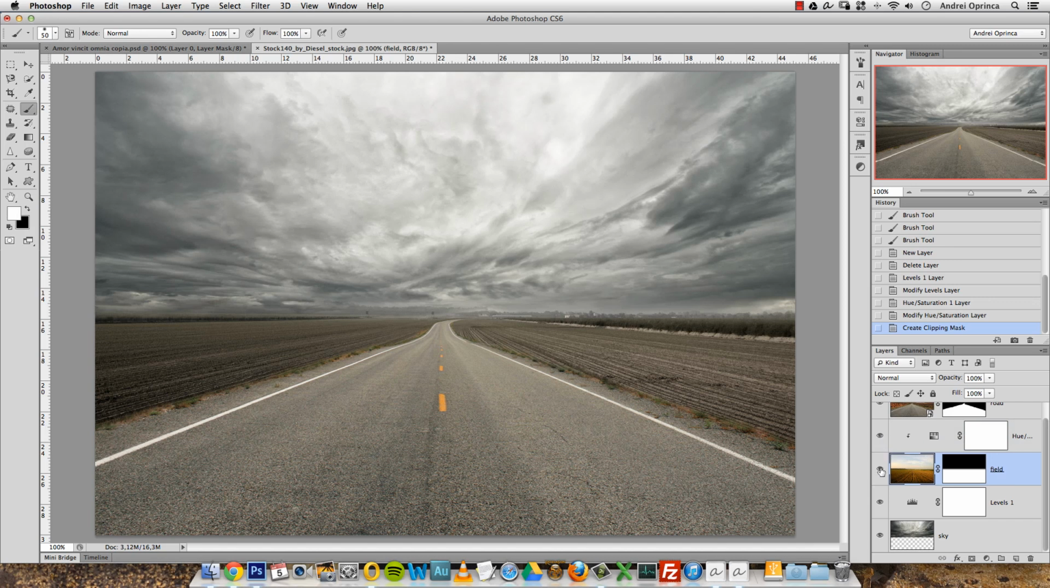Okay, so the road is not affected by this. You can see that even though I enable it and disable it, the road is not affected. Okay, so that's how you get to have this unsaturated background.